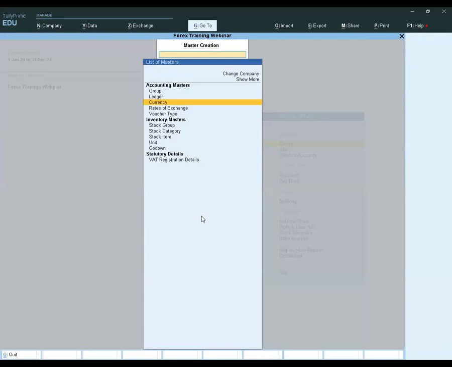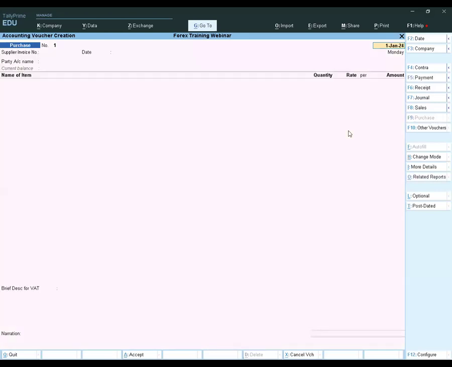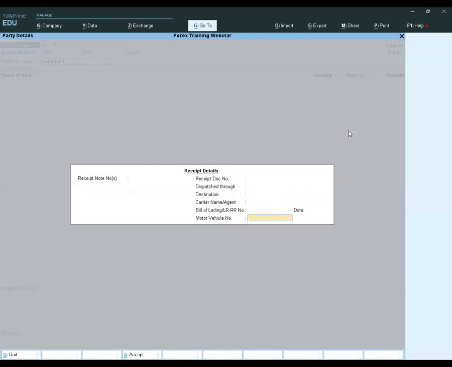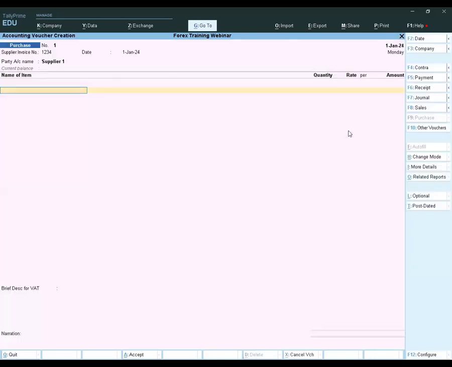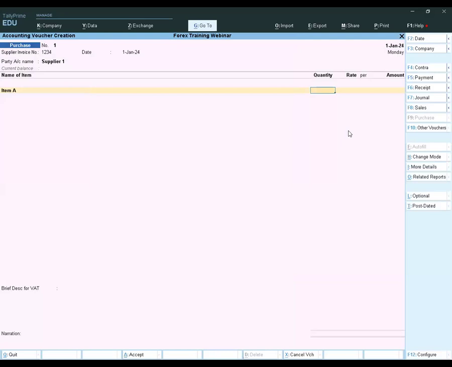I'll create this currency and accept. Once I'm done with that, I will come to vouchers and do the purchase entry. I'll put the supplier details and select my international supplier, where I've selected Indonesia. Here the country will pick. The name of the item is item A, my quantity is 100 pieces at the rate of $10.